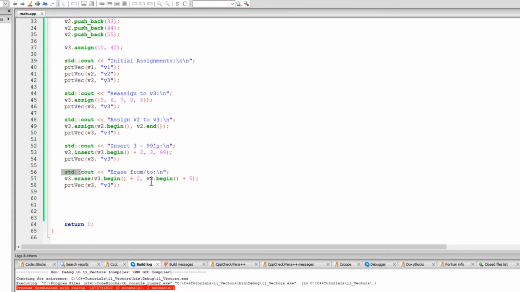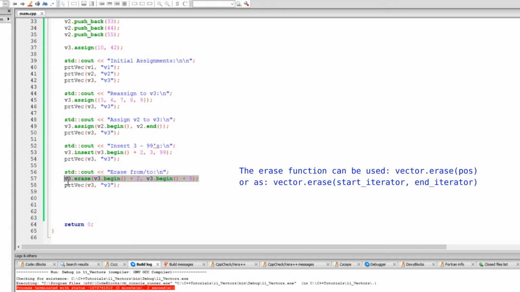Okay, the next section of code I just added, we're demonstrating the vector.erase function. Just like insert, erase takes 2 positions. So here we're using the begin function to specify that I want to start with element 2 up through element 5. So I'm going to erase the contents from 2 up through, but not including 5.